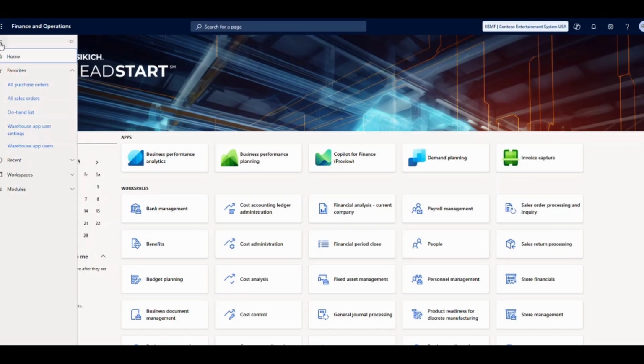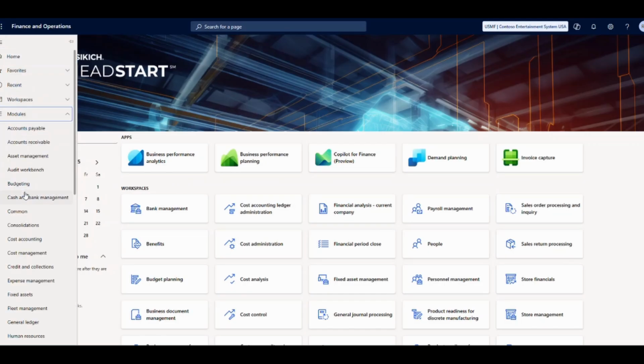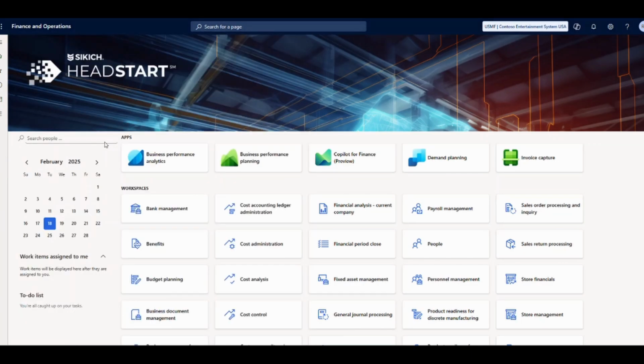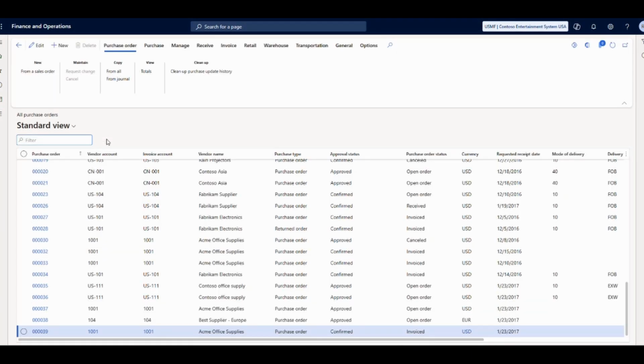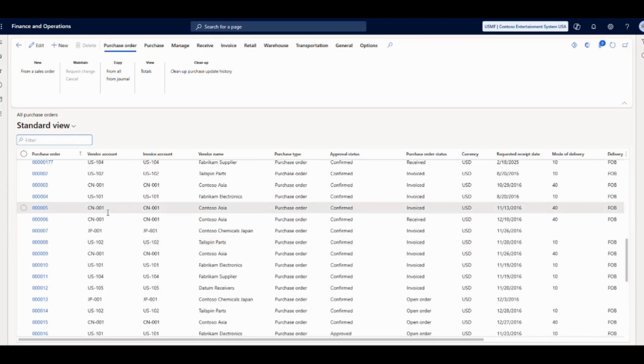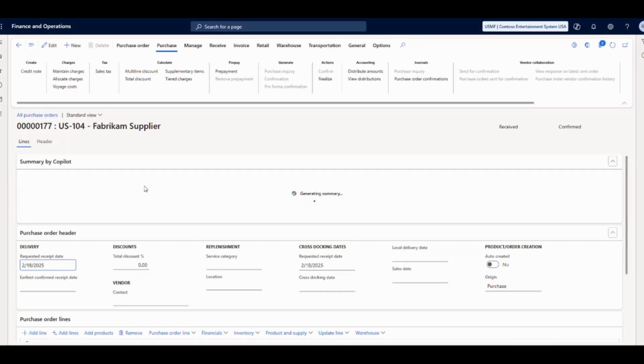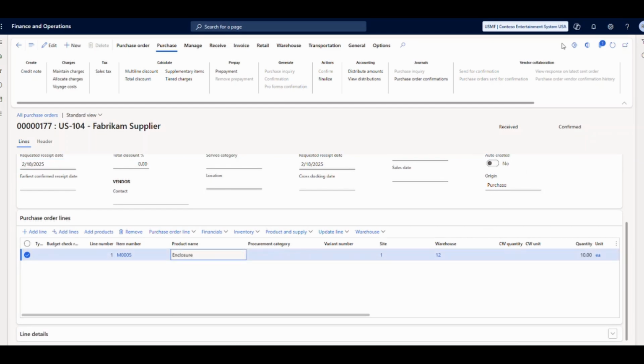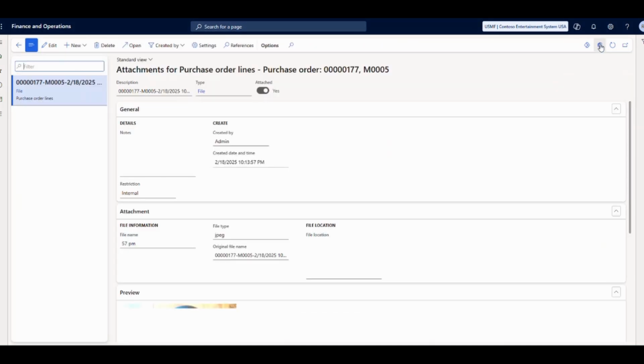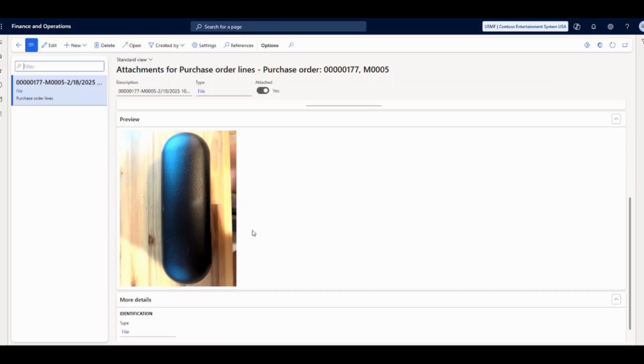Switching back to Dynamics, if we go to our purchase order, we can see as we select our purchase order line, our paperclip icon shows a 1, indicating one record is attached, and we can see the image that we just took from the Power App.